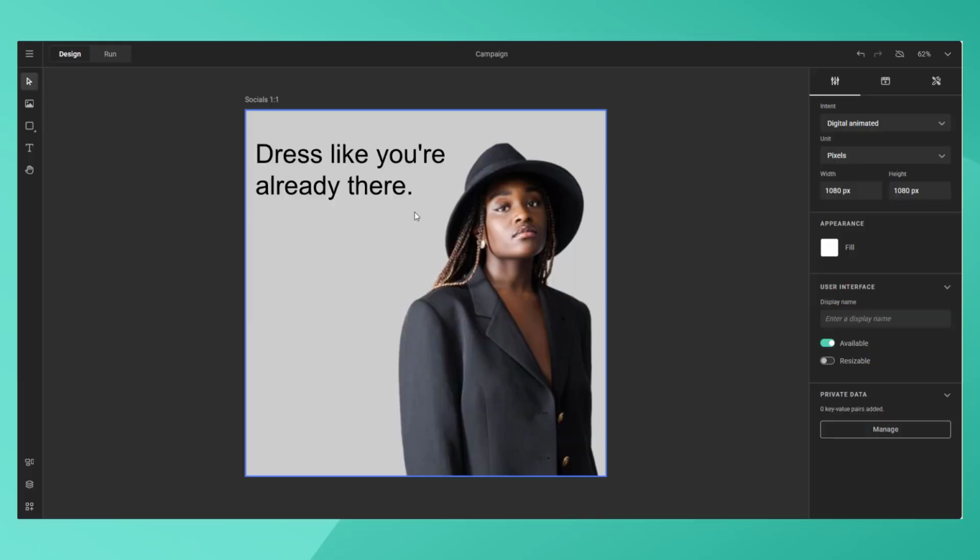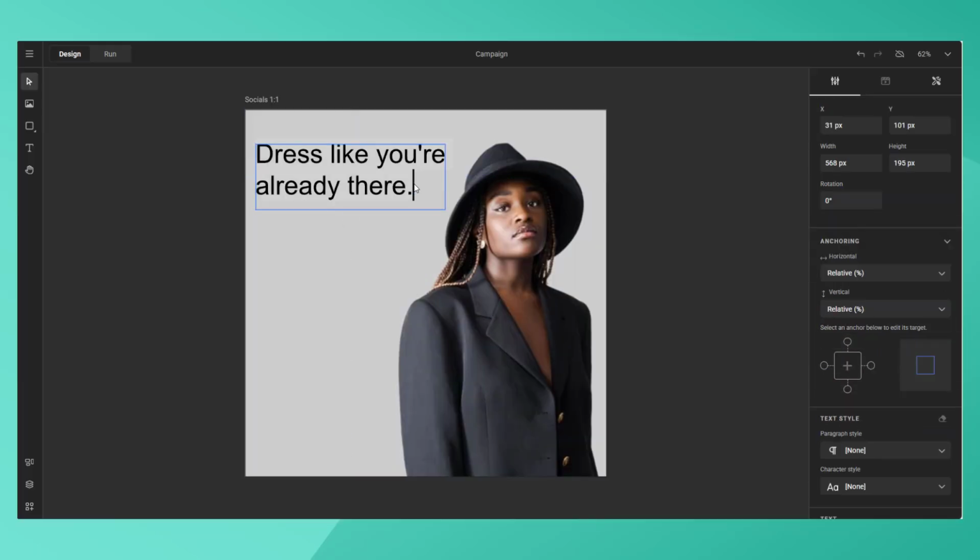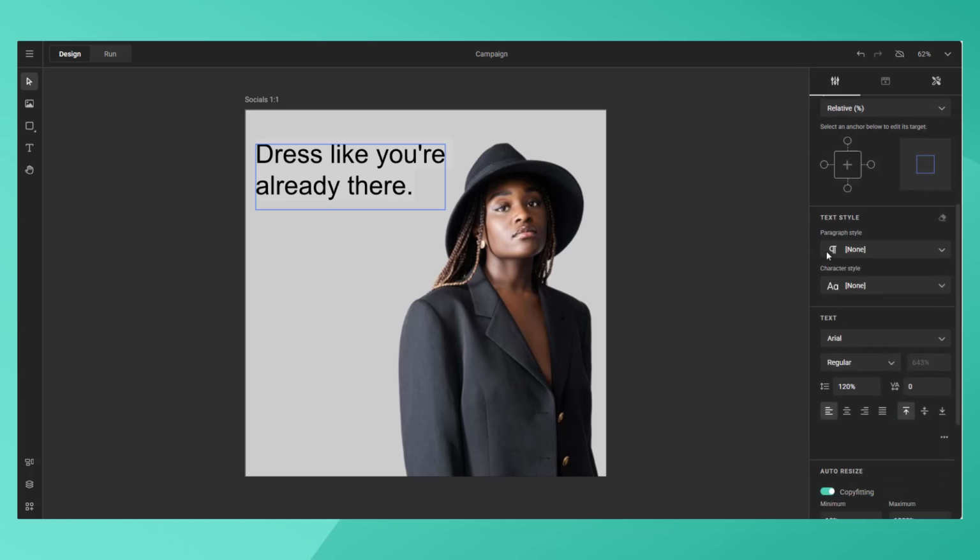To apply your paragraph style to a design, select your text and head over to the Properties panel. Under Text Style, select your paragraph style.